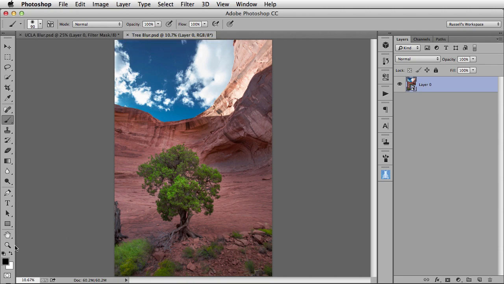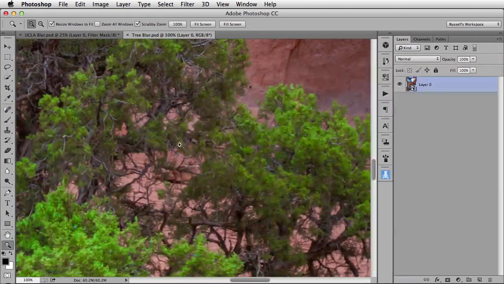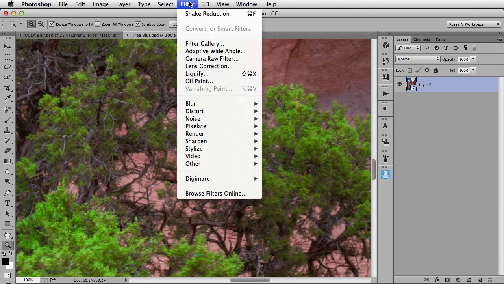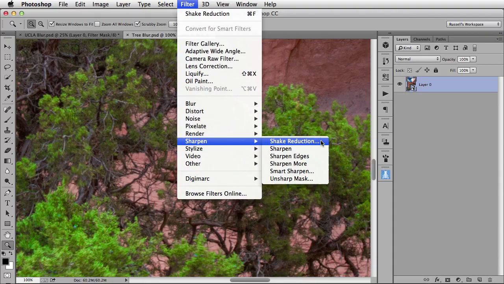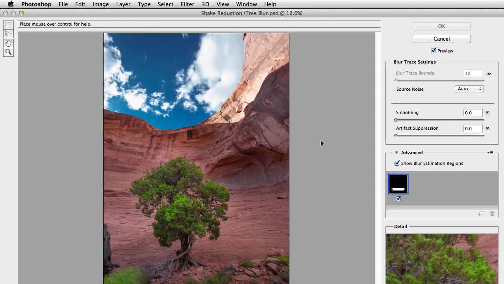In this particular case, if I zoom in, you can see that because I wasn't using a tripod, it's slightly soft because I didn't have that tripod. Now, once again, up to my filter menu and down here to sharpen, let's try the shake reduction on this high quality photograph taken with my SLR.